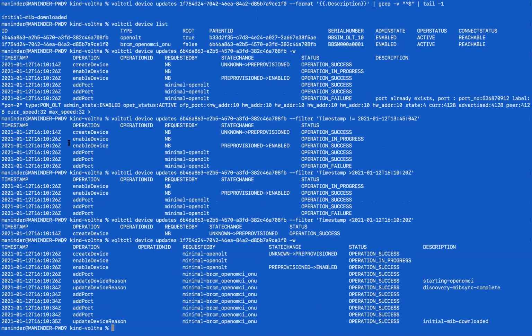Certainly, if your question was to query starting from the serial number of the ONU, then I think it's easy to pipe two commands. One that gets the serial number of the ONU device from the device list, and then pass it as an argument to this command.